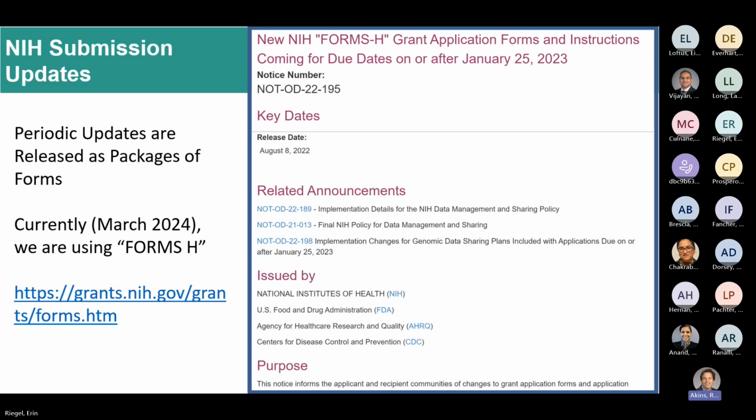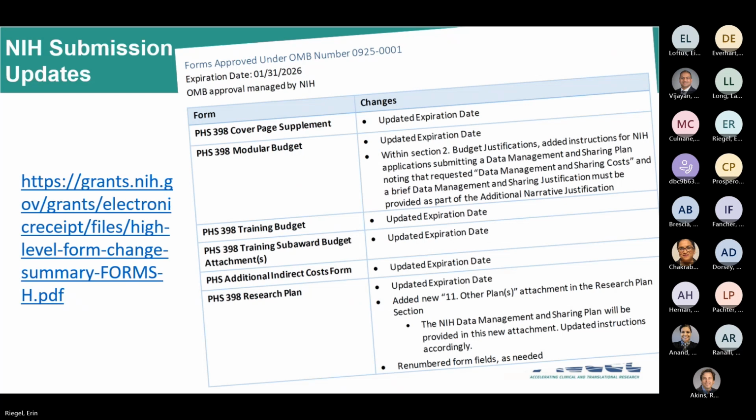Aaron will share these slides, or we can post them, so you can just go to the link if you want to see what Forms H are all about. NIH does notifications whenever they do anything. They put out a NOT, a notification, so there's some language from the notification about Forms H. Can you go on to the next slide?